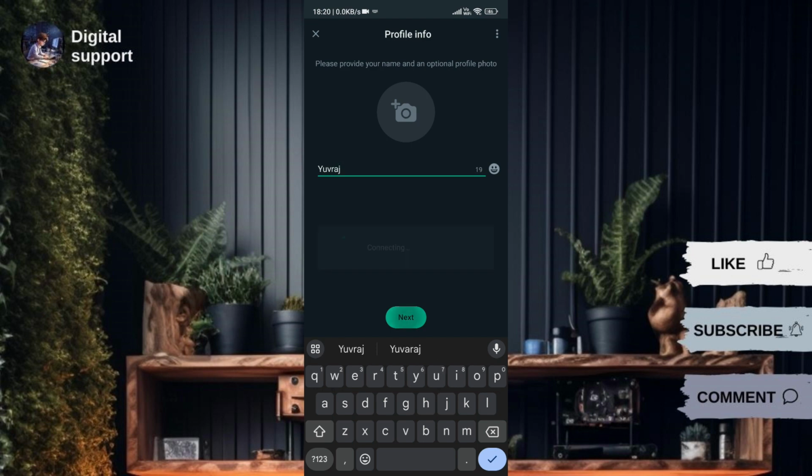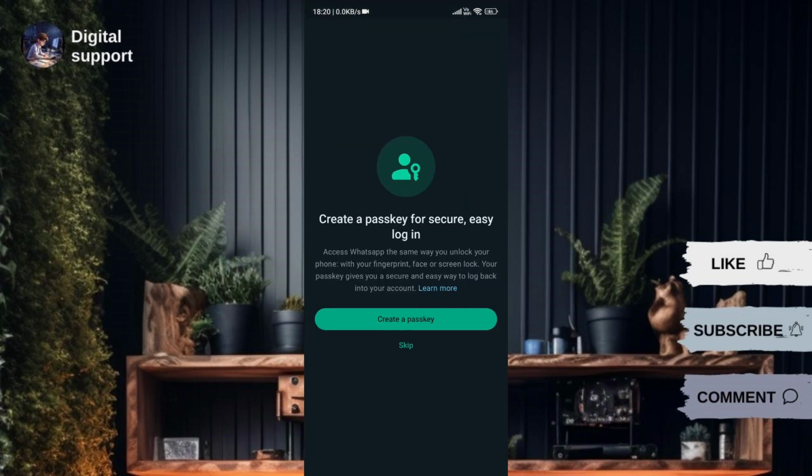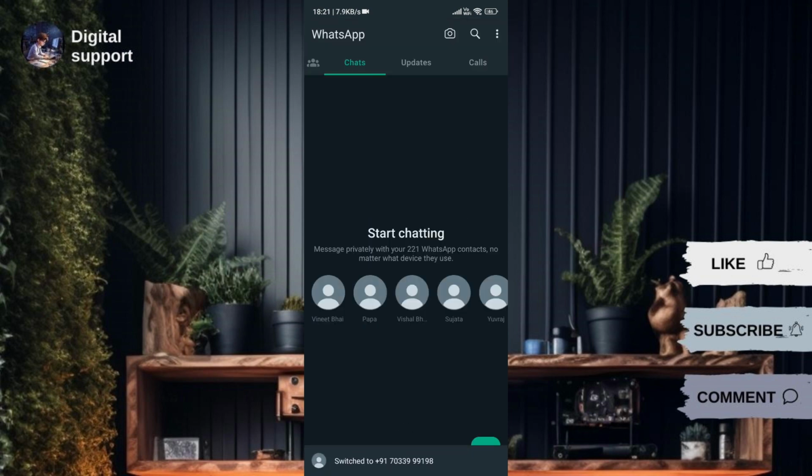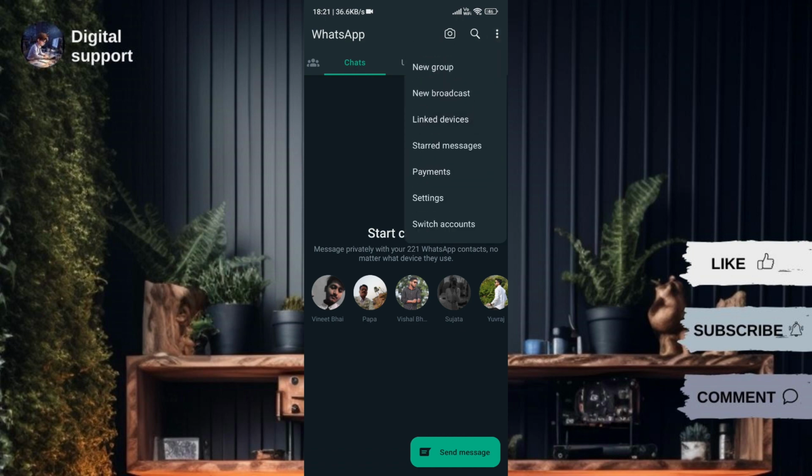Once you've completed the setup process, you will have successfully activated two WhatsApp accounts within the same WhatsApp app. By following these steps, you can easily manage two WhatsApp accounts on your device using the same WhatsApp application.